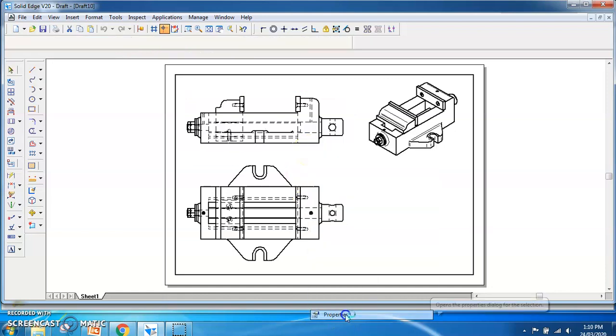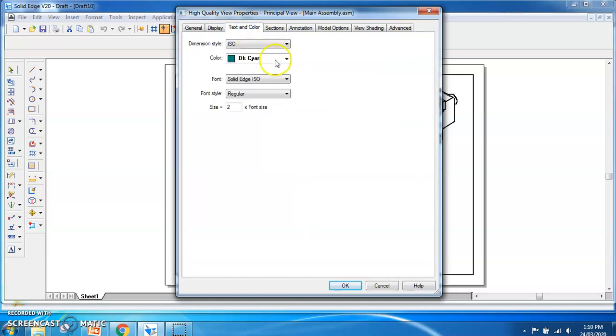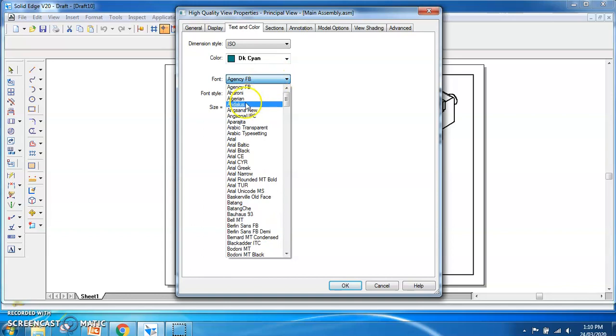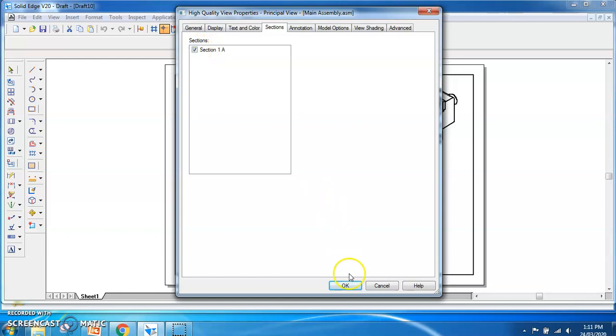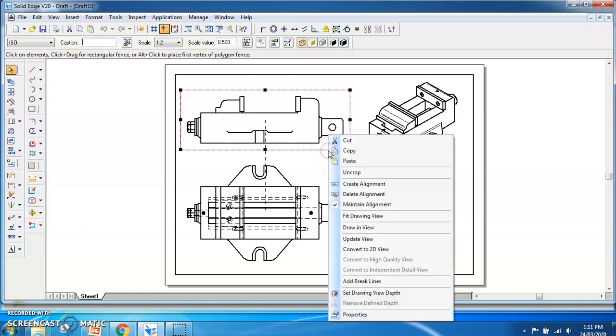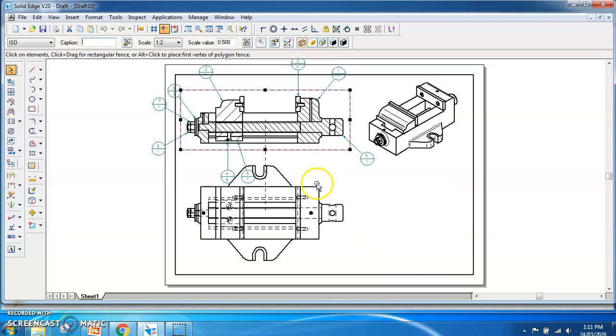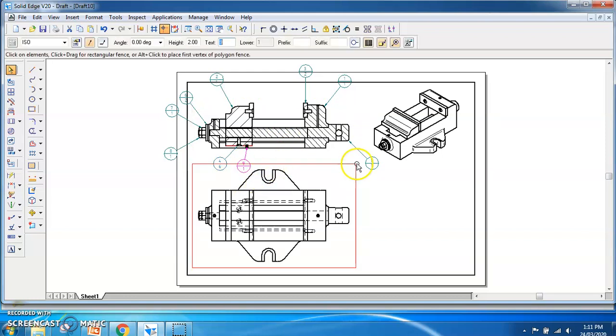Again you right click, go to properties, go to display, uncheck this hidden edge style, go to text color, change the text type to Arial, activate the section, OK. Click here, right click on the front view, update the view. You have got all the things here. Now 9 parts, all have been shown here.